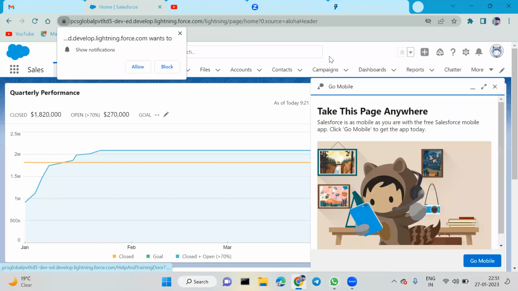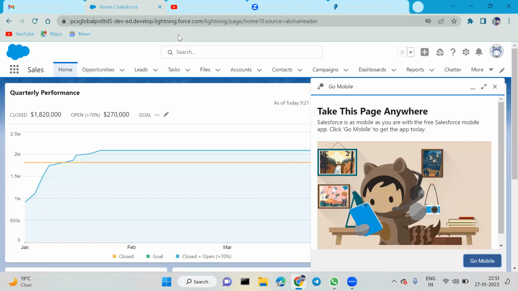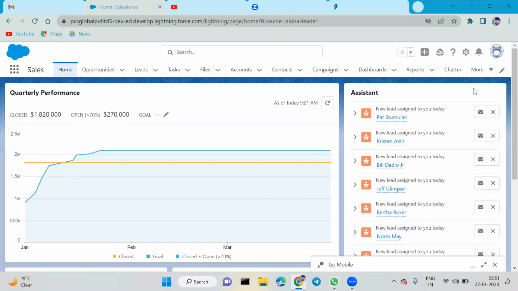Okay, so now you have created your account, and you can minimize or close all this. So this is, suppose, your first Salesforce page. In the top left corner, you see a three-dot icon. Click on that.